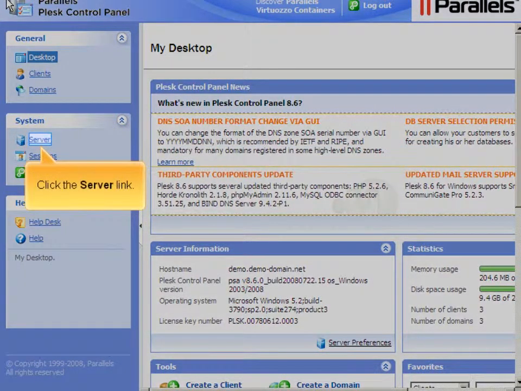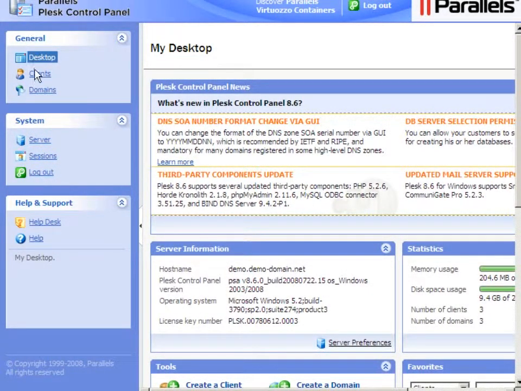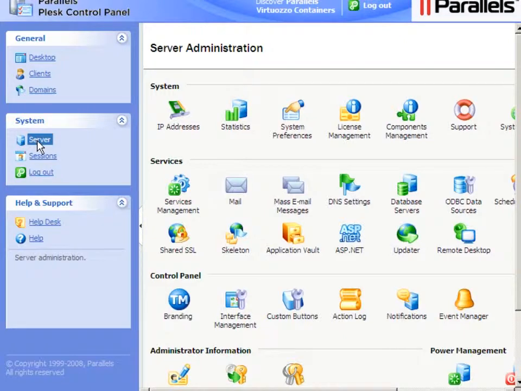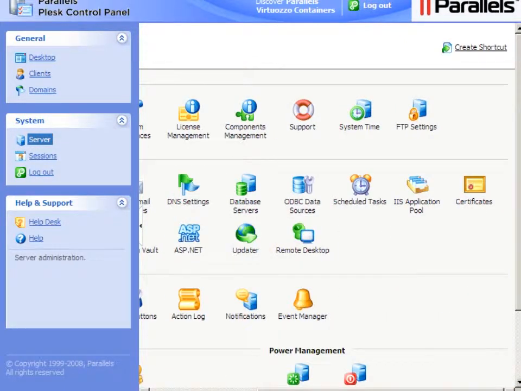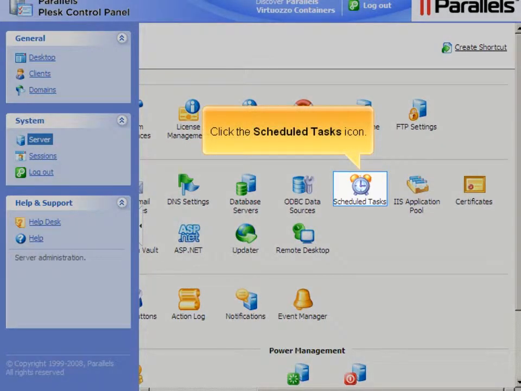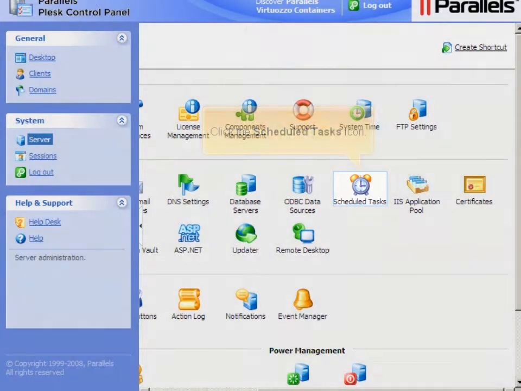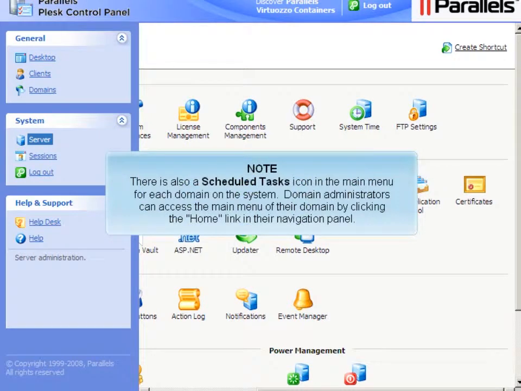Click the server link. Click the Scheduled Tasks icon. There is also a Scheduled Tasks icon in the main menu for each domain on the system. Domain administrators can access the main menu of their domain by clicking the Home link in their navigation panel.